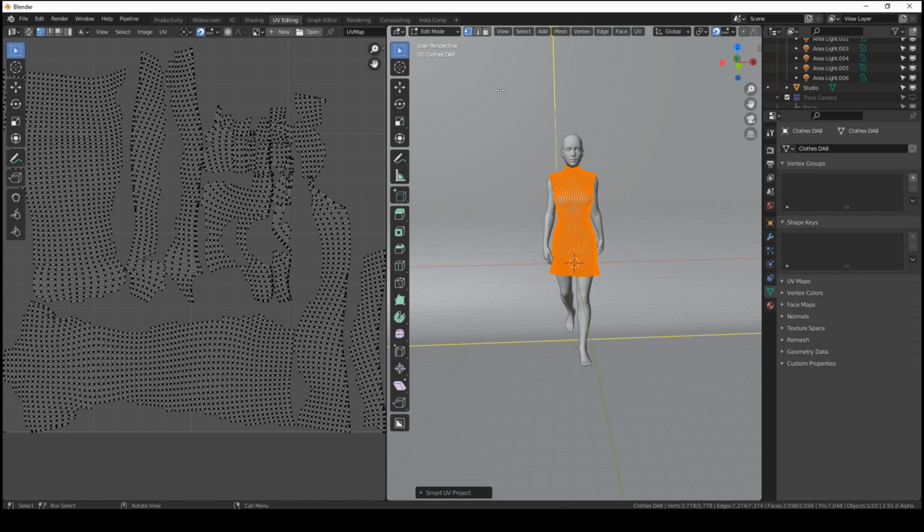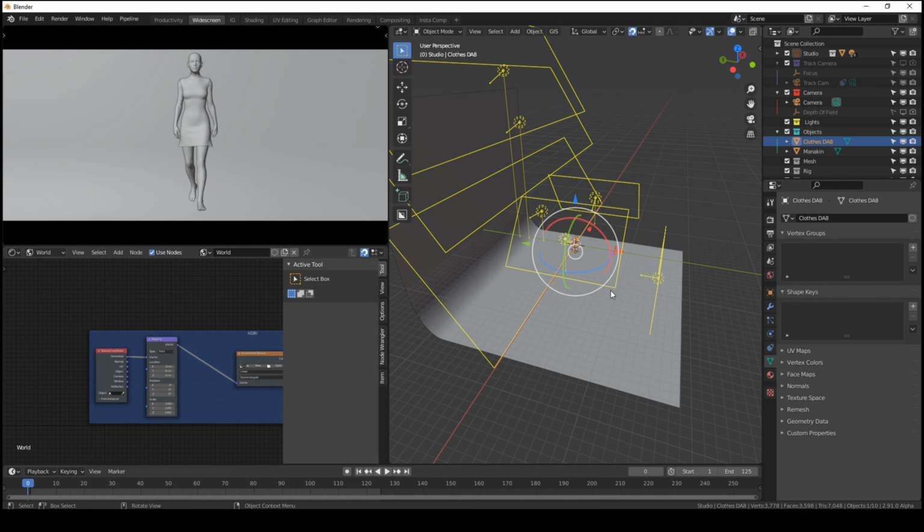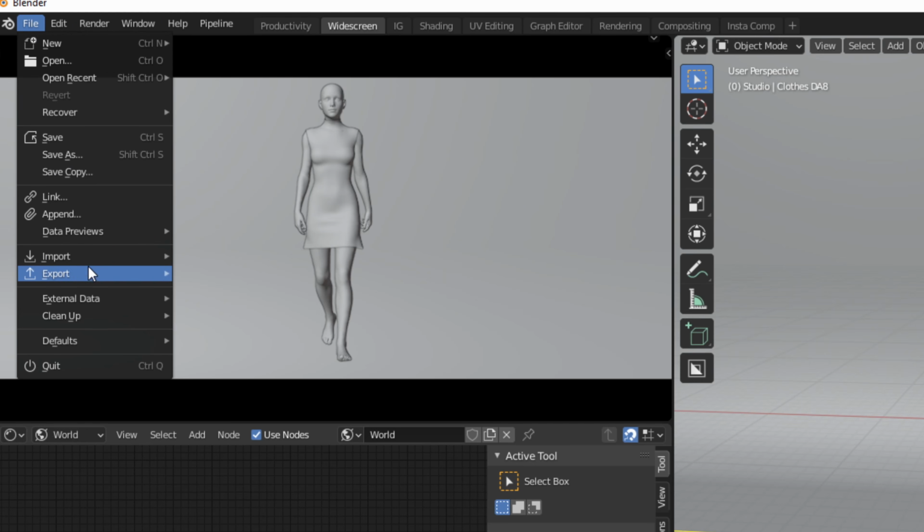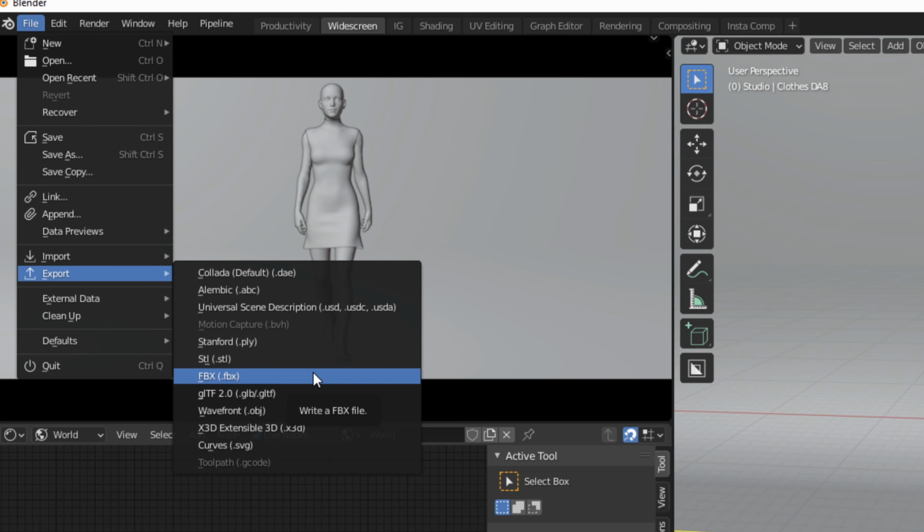So now we need to get our clothes into Substance Painter, and I'm going to show you the export settings for that because a lot of people had problems with that also. So I'm going to go back to widescreen. I'm going to select onto our mesh, our clothes, by the way, our clothes. Click File, Export, FBX. Yes, we're going to export as an FBX.